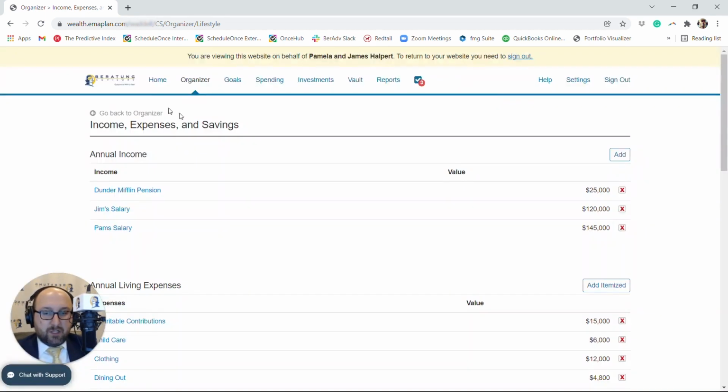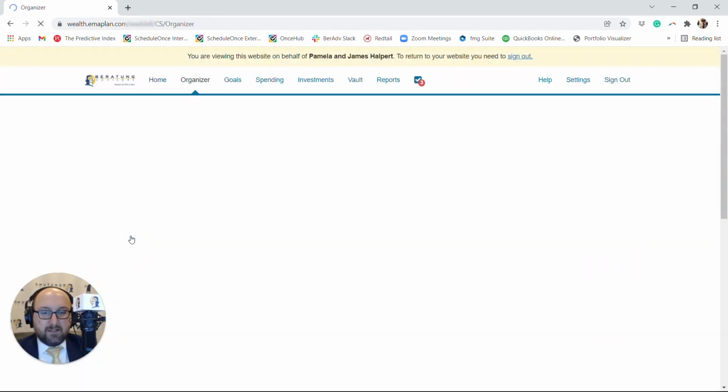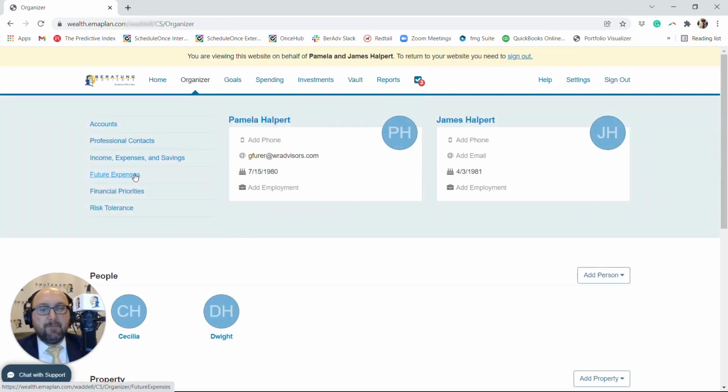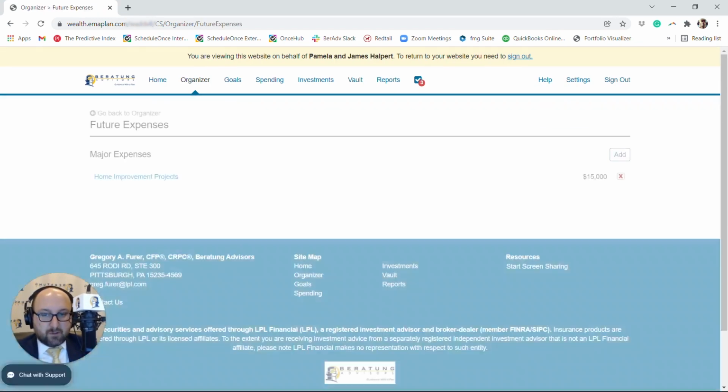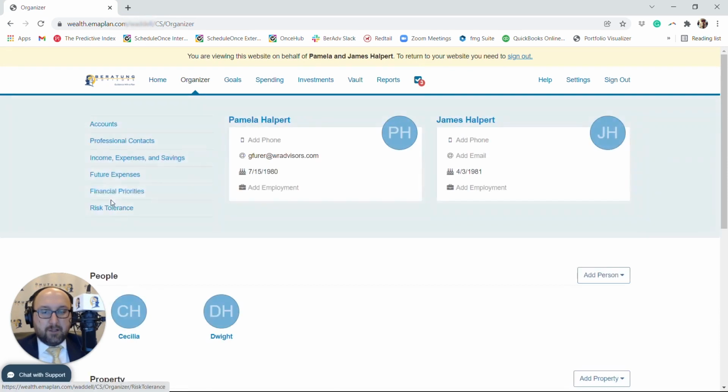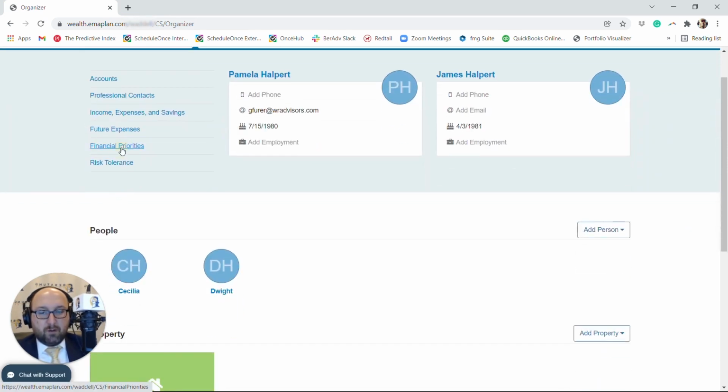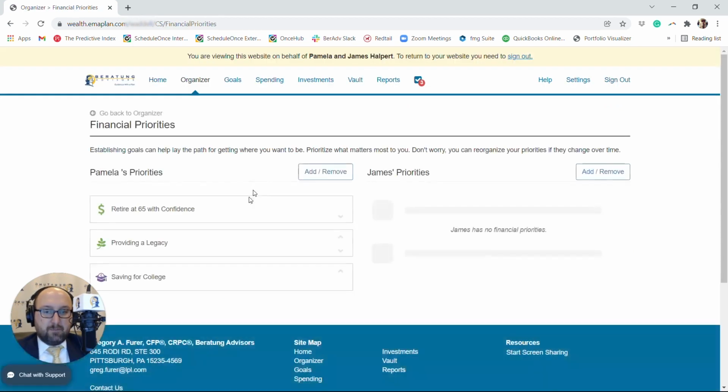So I want to show them those features. I want to show them they can do this. They can see their entire financial life in one place. I'm going to show them their future expenses or goals that are inside of here. I'm going to show them financial priorities because for us, we always try to get our clients' top 3 goals and we put them in financial priorities. So for example, they want to retire with confidence at 65. I want to use their own words, put their top 3 goals. We have another eMoney tip of the week why we do that.